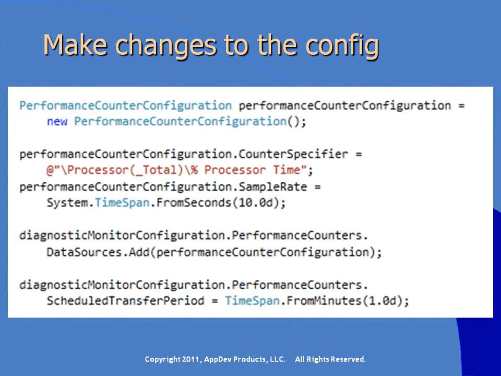So once we've downloaded the configuration file, making changes really isn't rocket science, as demonstrated here. First, in this example, we create a perf counter config object. We then add the counter specifier, which in this case is processor time, and the time span in seconds. We then change the sample rate. We add the config object to the data source collection, and then we adjust the schedule transfer period. And that's the last statement down there. How often are we going to schedule the transfer of the data from the buffer to our storage account?